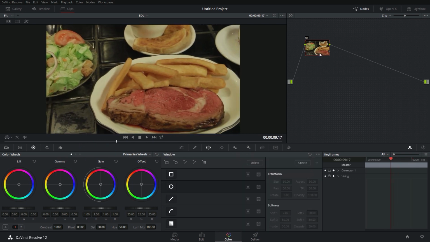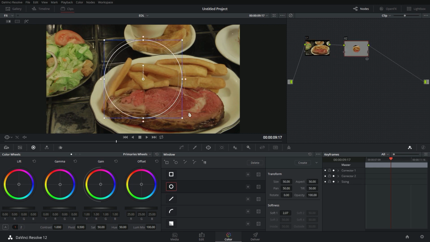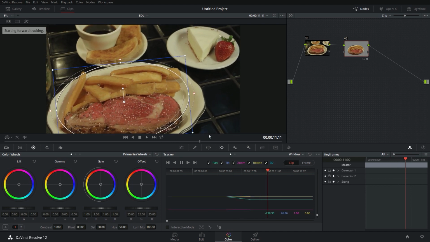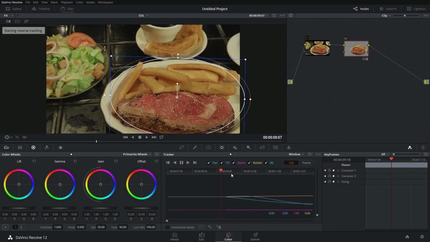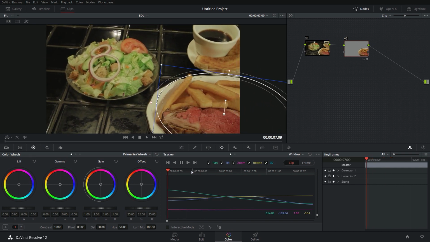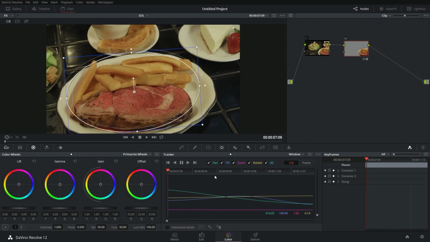So check this out. I'm gonna make a new node by hitting Alt-S, and I'm gonna make a circle window, and I'm just gonna put this over this steak in this shot of food that I have, and I'm gonna hit Control-T. And what that's gonna do is track all the way through, and I can go back and hit Alt-T, and it will track backwards. So now I have a pretty sweet track on my plate.